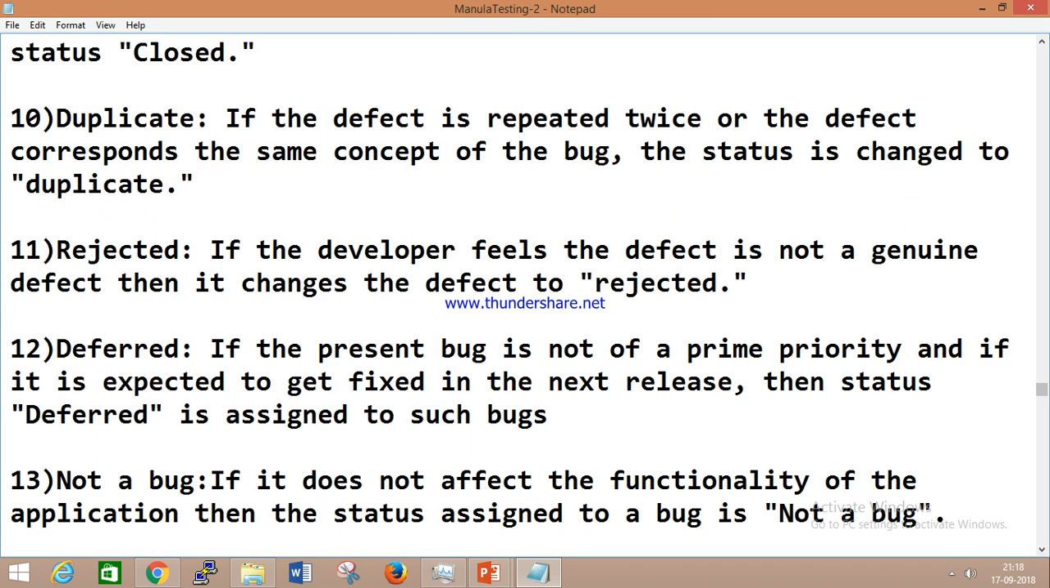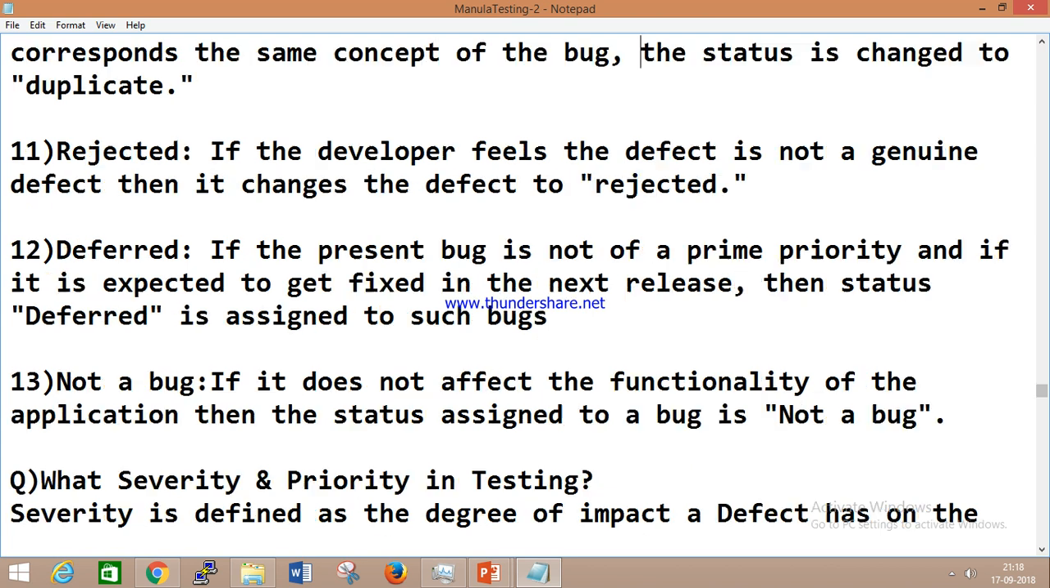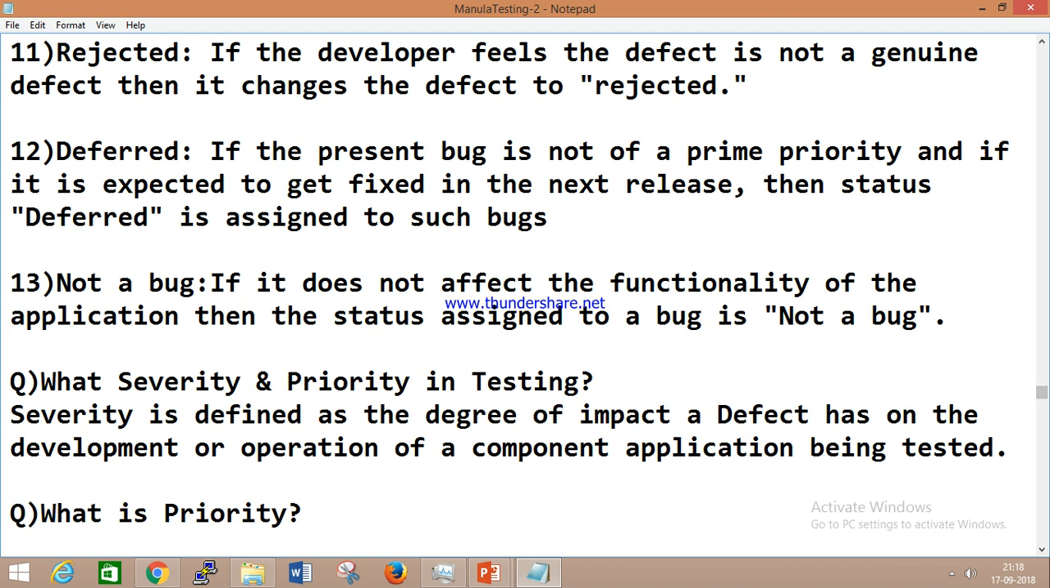Rejected. Sometimes, if the developer feels the defect is not genuine, then the defect status is changed to rejected, meaning the developer found there is no defect. A status is rejected. Different states, this is very important, sometimes they can ask in the interview.